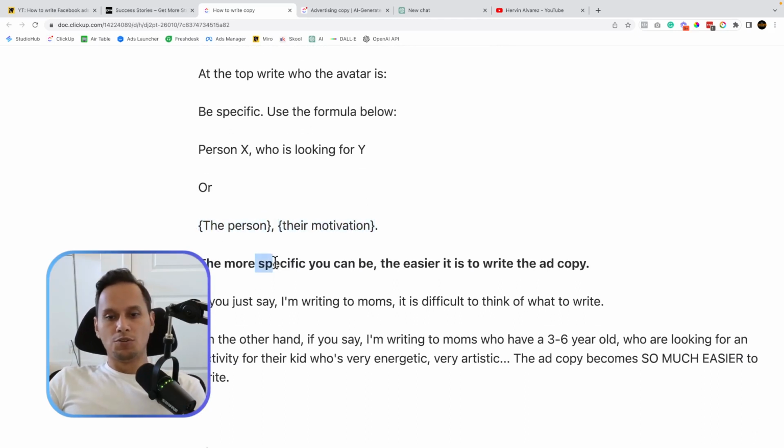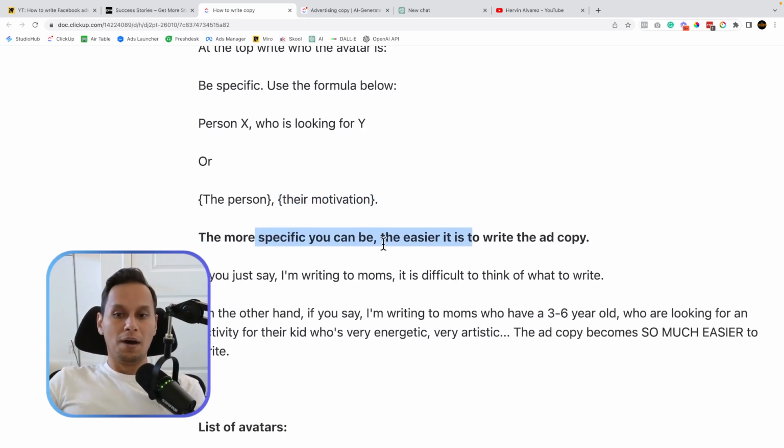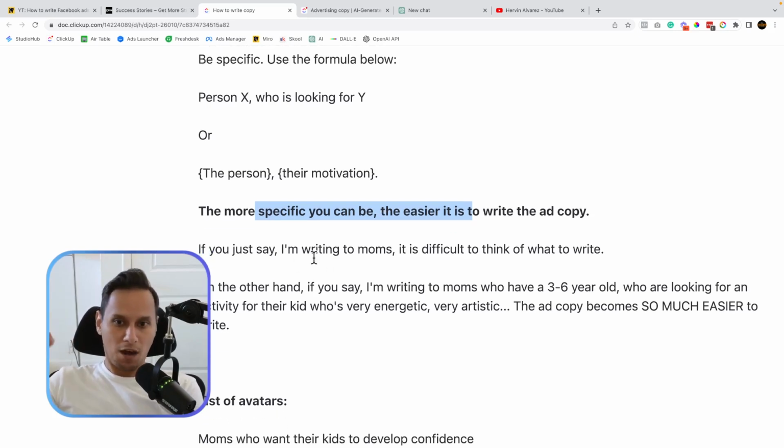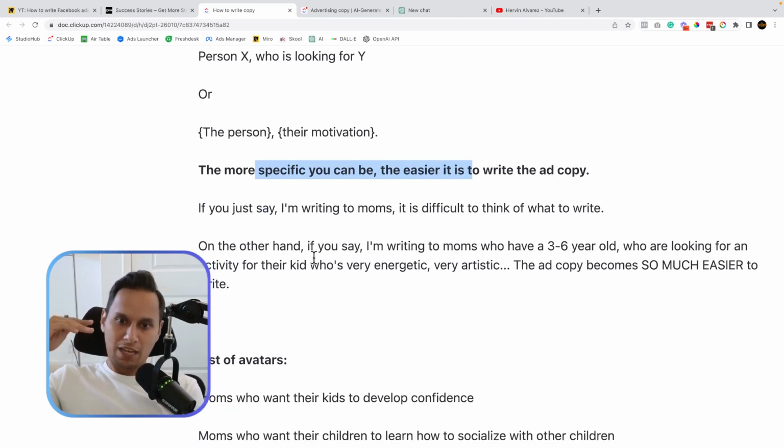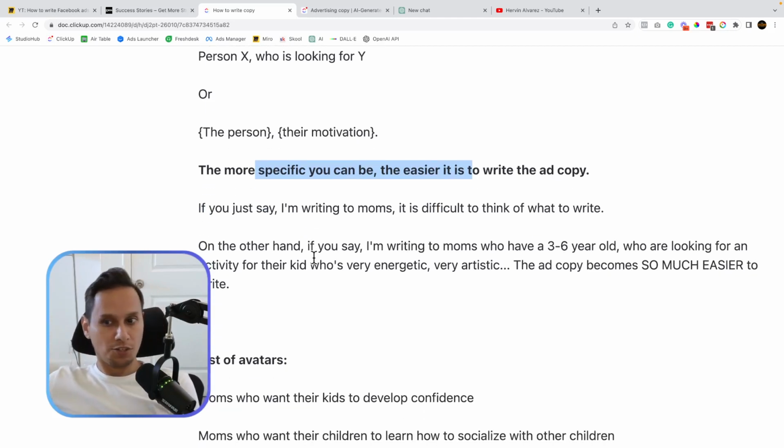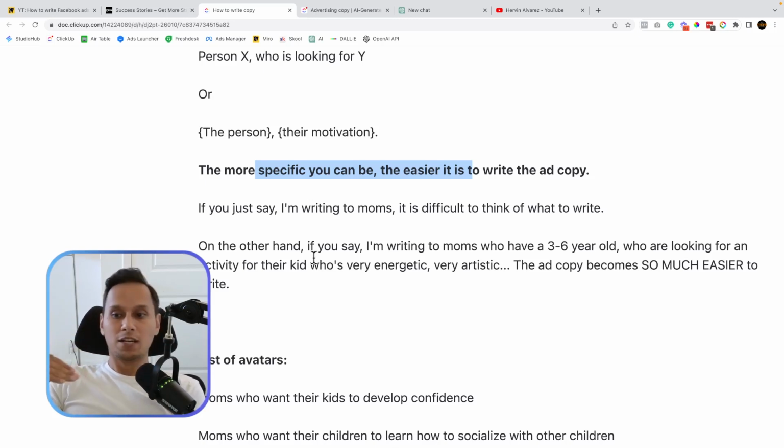So let me show you a specific example so you know how much easier it is if you had an avatar in mind. If you say I'm writing to moms, again, that's very difficult to write. On the other hand, if you say I'm writing to moms who have a 3 to 6 year old who are looking for an activity for their kids who's very energetic, very artistic, the copy becomes so much easier. It becomes so much easier to write, right?